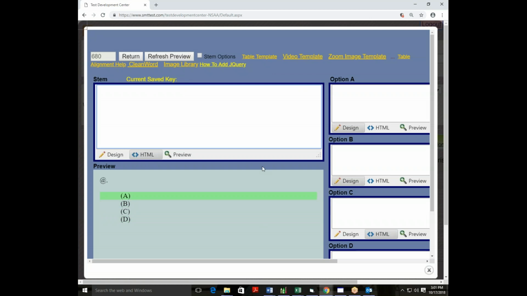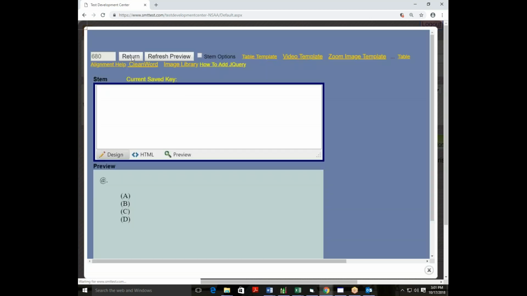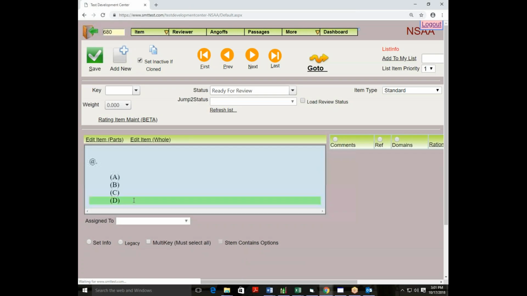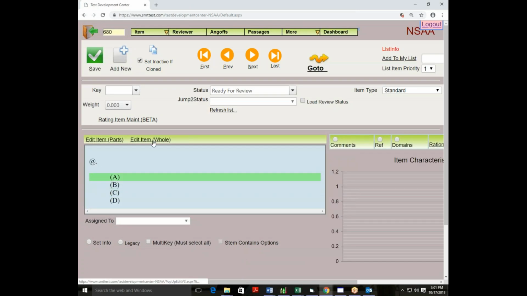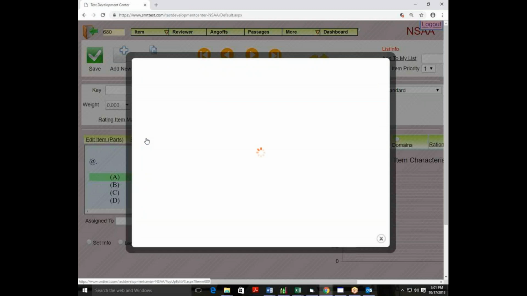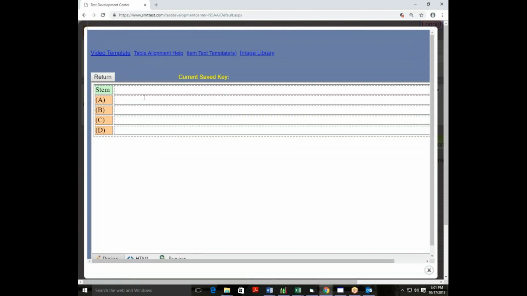When you're done putting your item in here or pasting it in, and you want to see how it looks, you'll use return, and the item will populate in this window. I'm going to show it to you in the Edit Item Whole option, which is the type option. So again, Edit Item Parts is if you're pasting in; Edit Item Whole opens up similar, but you can see everything's all now kind of together.